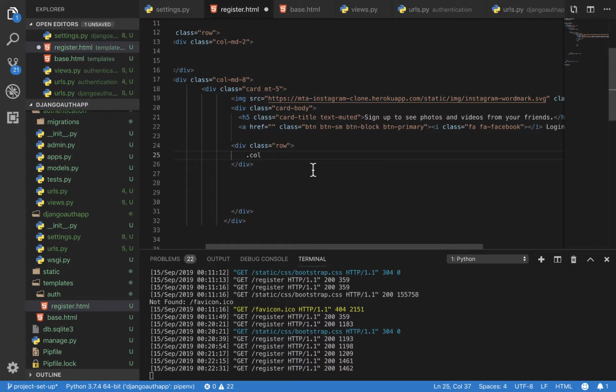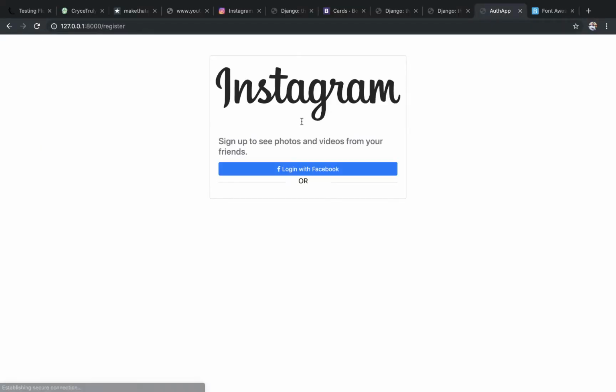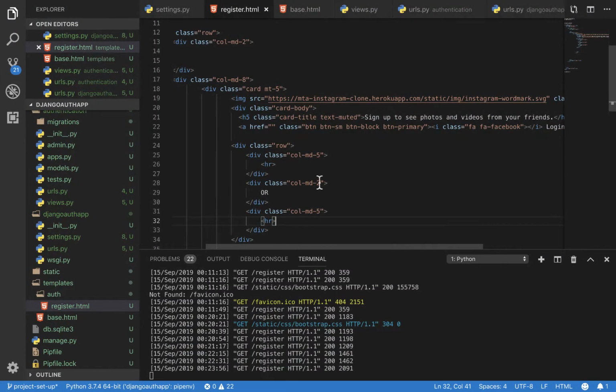So meaning we can do col-md-5 times two, and then change this one to 2. So in the middle we can add that word "or", and then in these two we can basically add the horizontal rules. So just in the first one and the last one, add horizontal rules, save it, go back and see what we have. So we have the effect. Pretty interesting, right? We should push it down a bit and then change this one to be muted. Okay, I can do p here. It's muted.